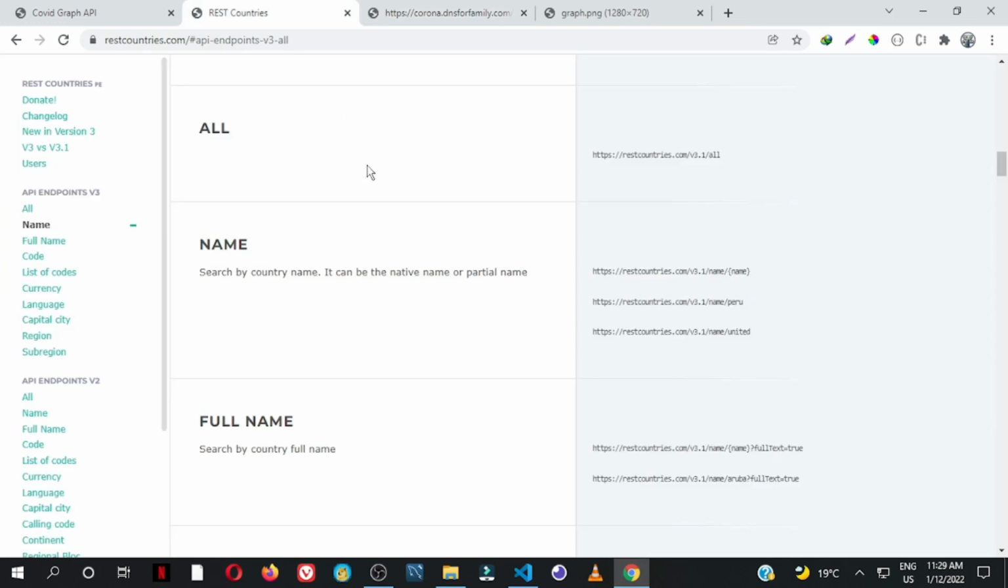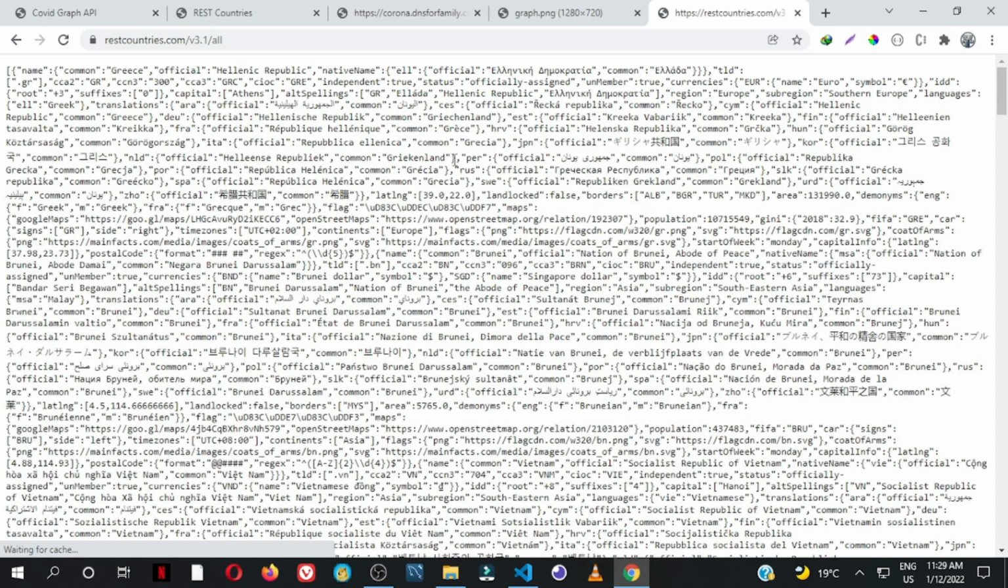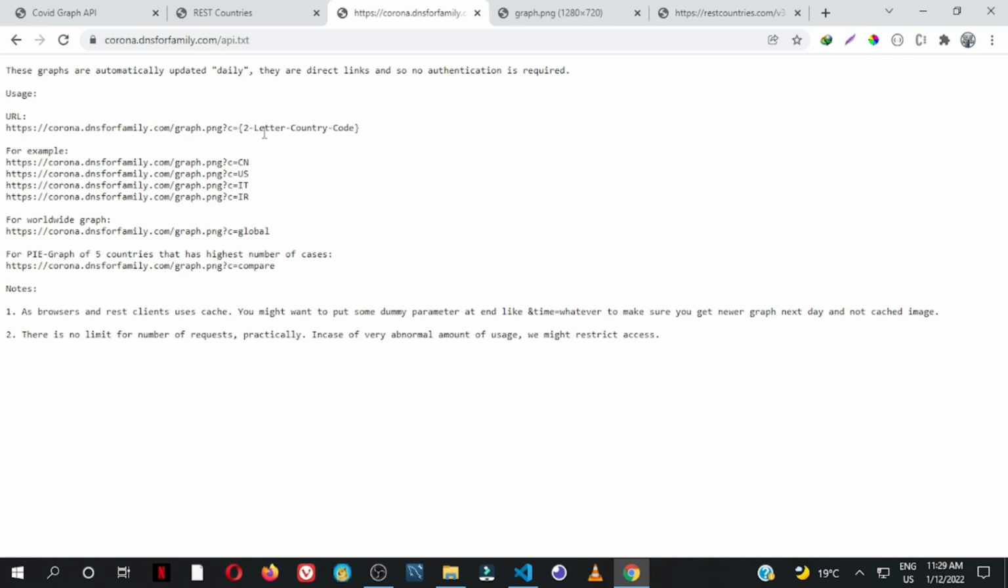What this site does is give you a list of all countries and their data. Here we are going to use this endpoint of all. Let me copy this and visit it in the browser, paste and go. It will give us back some JSON data of all the countries in the whole world. What we want only is this two-letter country code. So we are going to be using this simple API here to pass in these parameters, and we are going to use the REST Countries API.